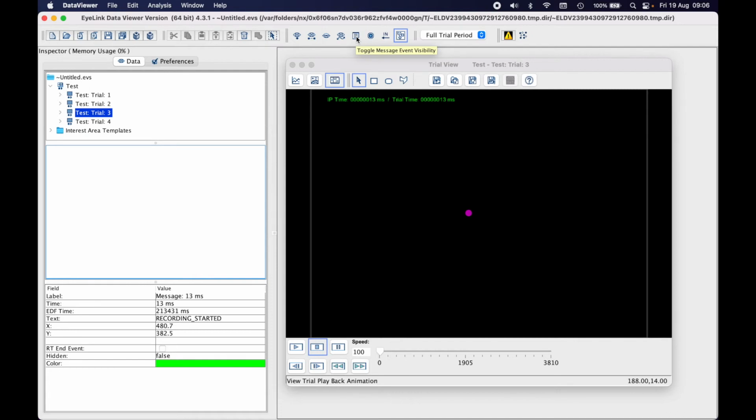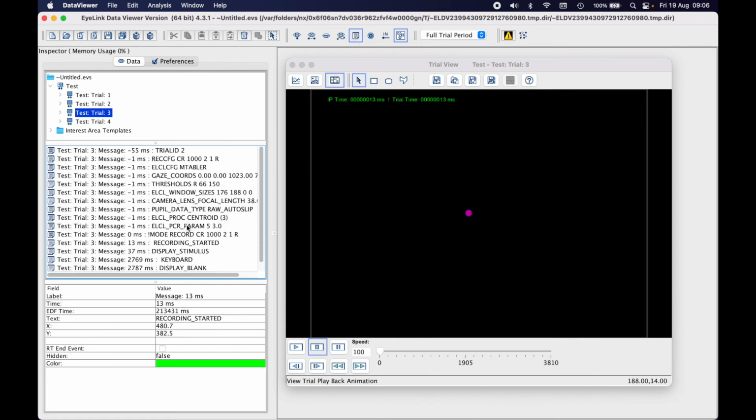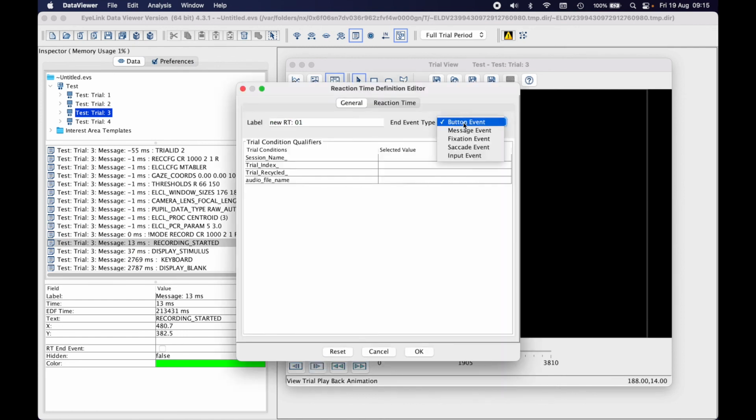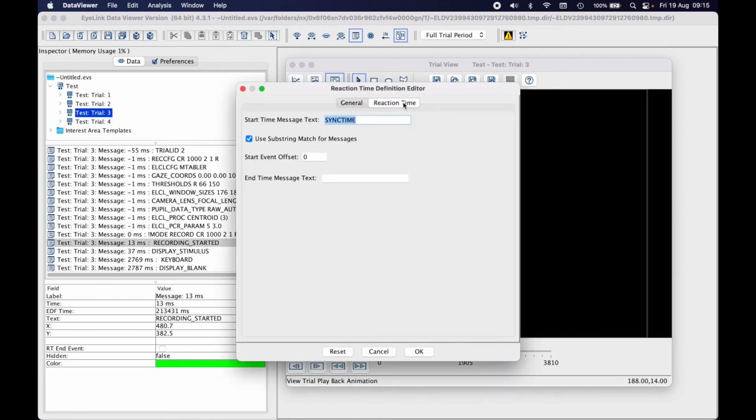Now let's see what this message looks like when we analyze the eye movement data in Data Viewer. The recording started message in the data file allows the user to create a reaction time definition by entering this message in the start time message text field of the reaction time definition editor. So eye movements and other important messages will be aligned with the audio recording WAV file.